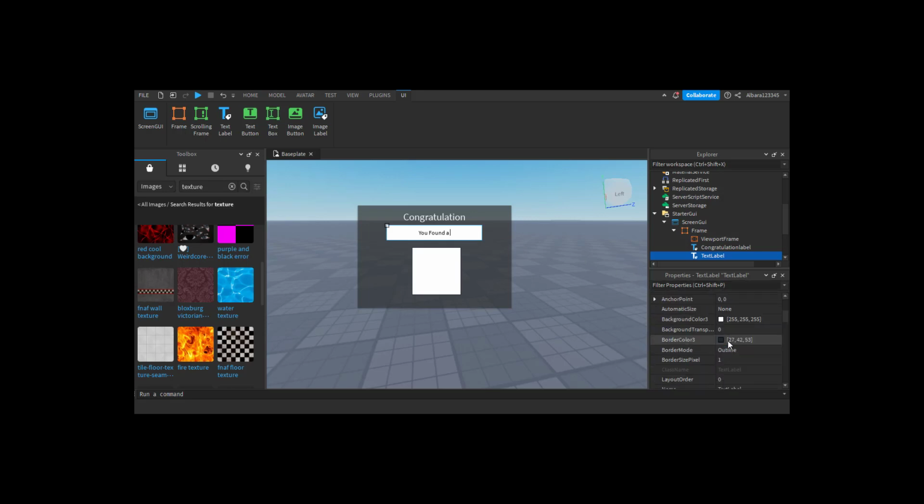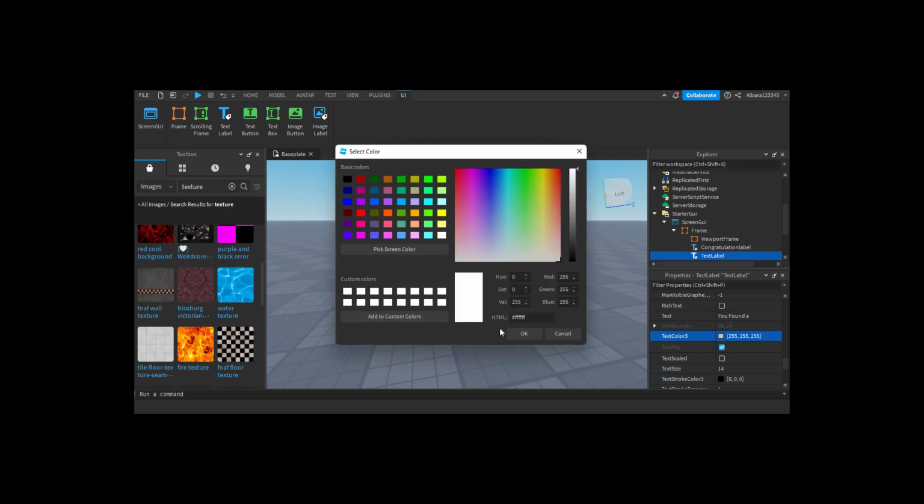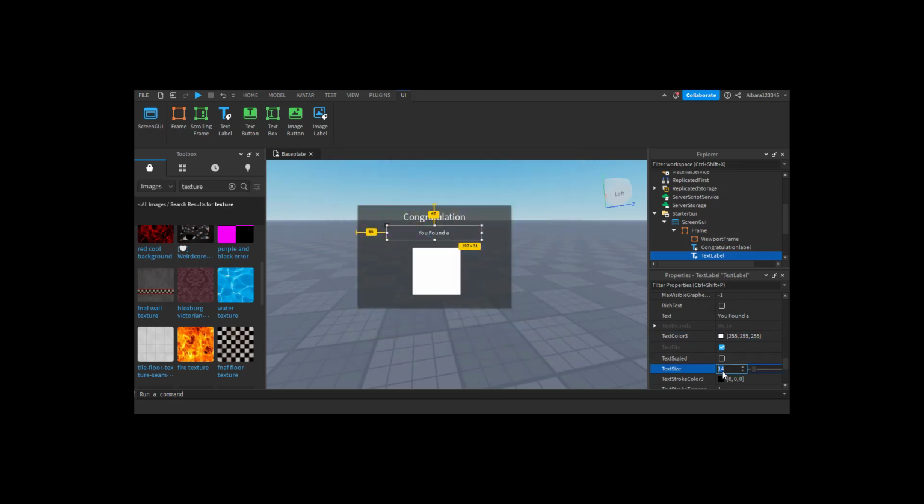I will make the background of this text label also transparent, we don't need it. I will change the color to white, and after changing the color I will increase the size, let's say 18. Yeah, 18 will be perfect. I will drag it in here. Yeah, that will be the perfect place for this one. I will rename this label also to you found label.